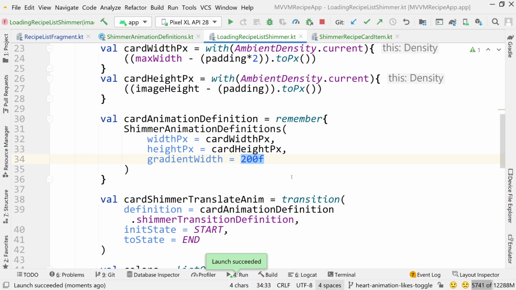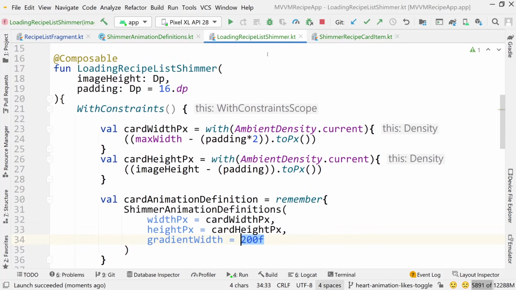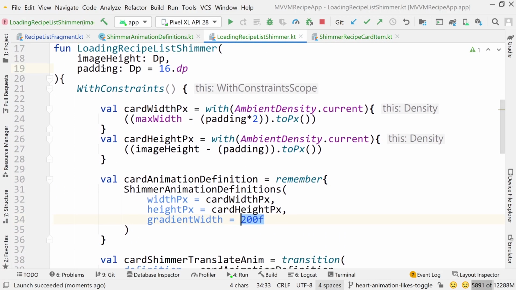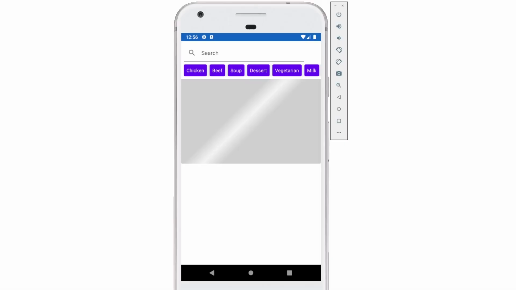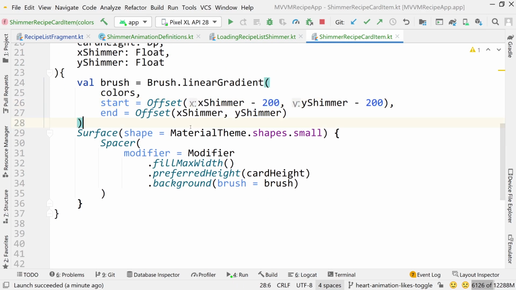So before we do the calculations, I know that earlier I probably did something that is confusing you. If we go into loading recipe list shimmer, I have this padding argument up here that's 16 dp, and I subtracted some padding here and I subtracted some padding here. But if we take a look at the demo, there's clearly no padding. So why did I do that? That's because in the shimmer recipe card item, I forgot to add that padding in.